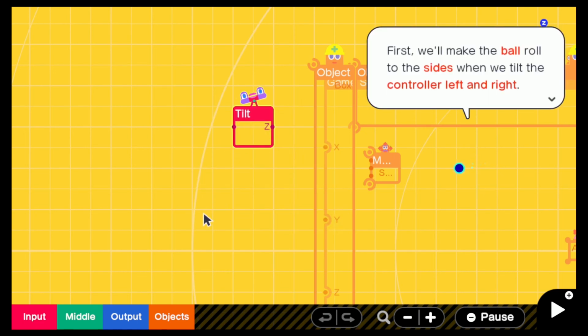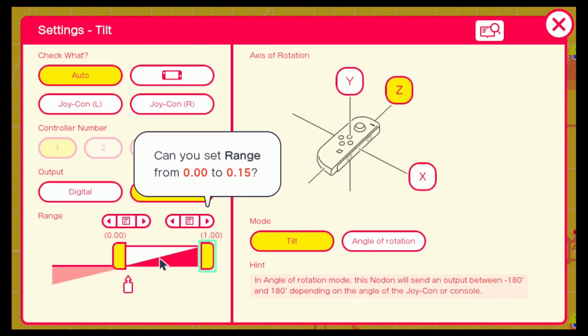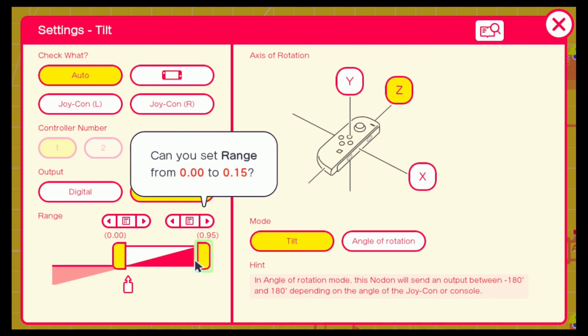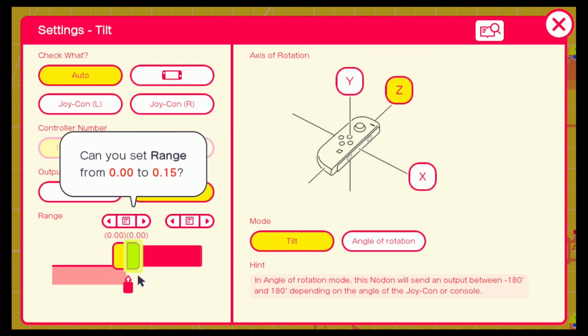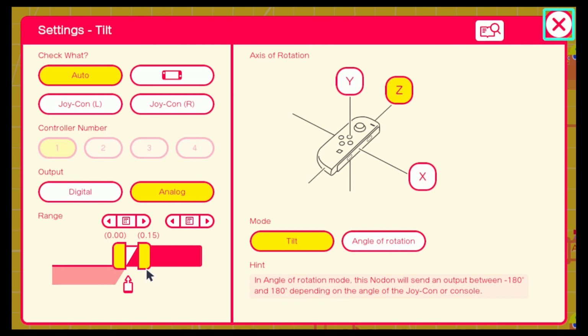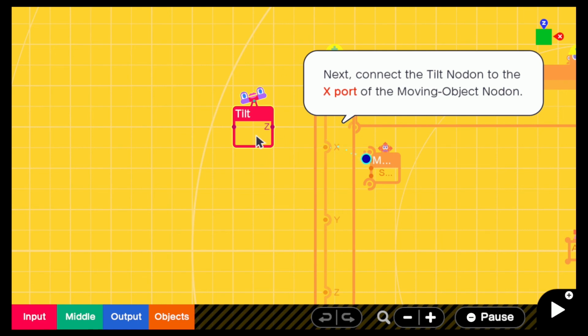First, we need to make the ball roll to the sides when we tilt the controller left and right. Go to the tilt node on settings. Right to 150. Nice, go ahead and close the game screen. Now connect the export of the moving object node on. Boom. Tilt angle.